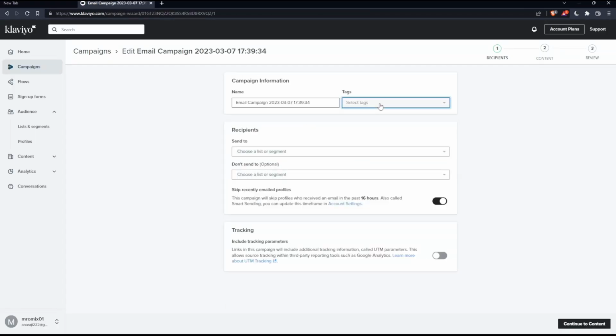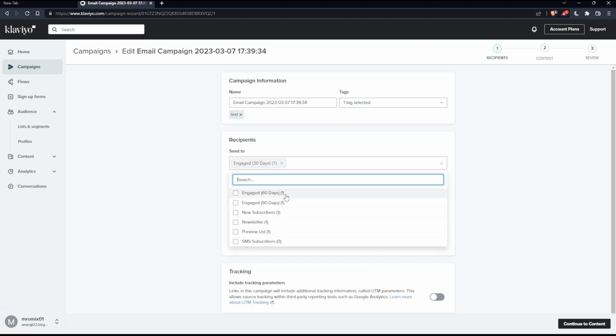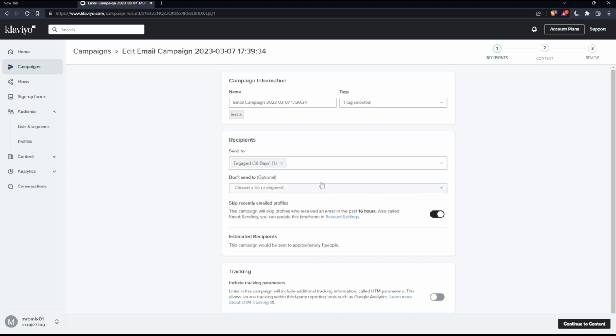Here, choose the name, select a tag. It's not mandatory, the tag, but what's mandatory is this: you can select the recipients, people who you want to receive this. Of course, you can even choose the people who you don't want to receive this. Click at continue to content.